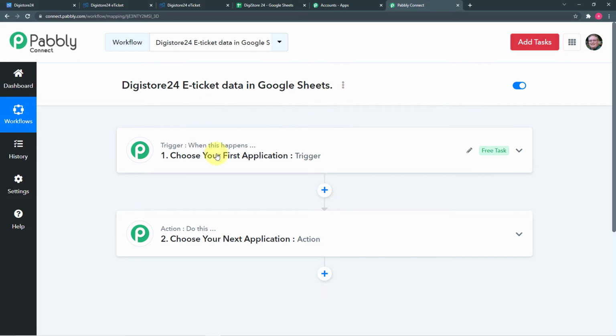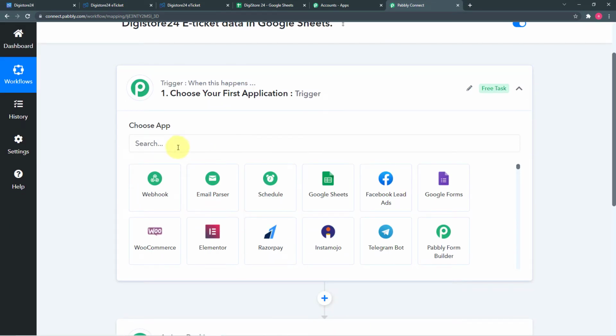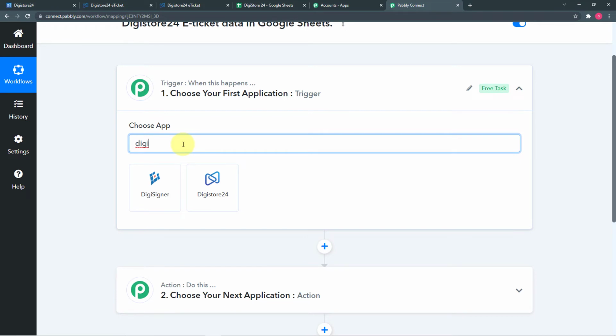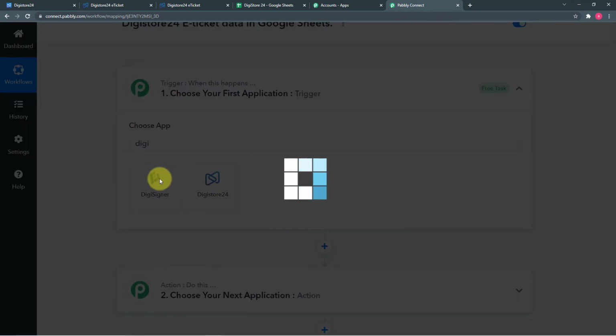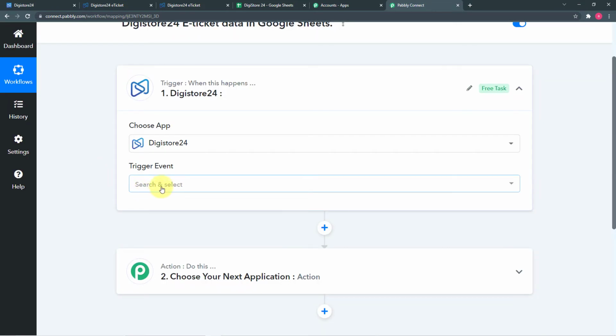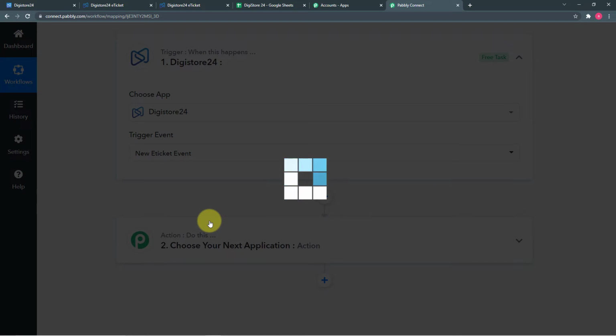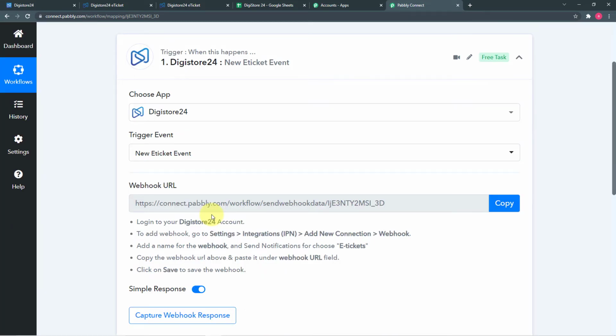First of all, you have to click here on this trigger window, and from this choose app, choose your application as Digistore24, this one. And in this trigger you have to select this option, new e-ticket event. Click on it and it will generate this URL. This is called a webhook URL. By using this URL, we are going to connect our Digistore24 account with Pabbly Connect.